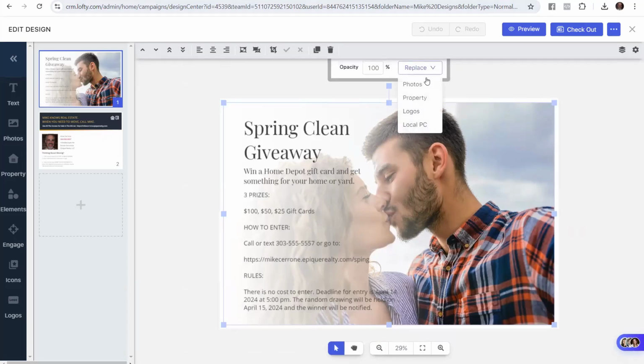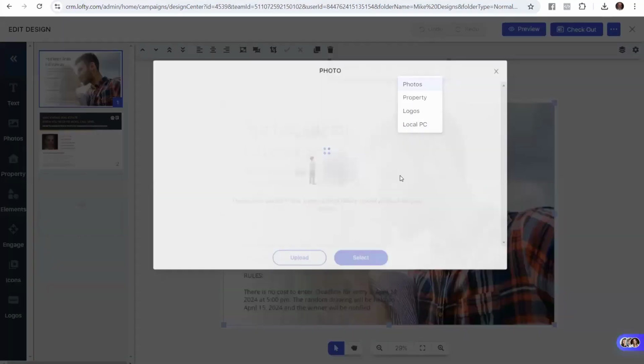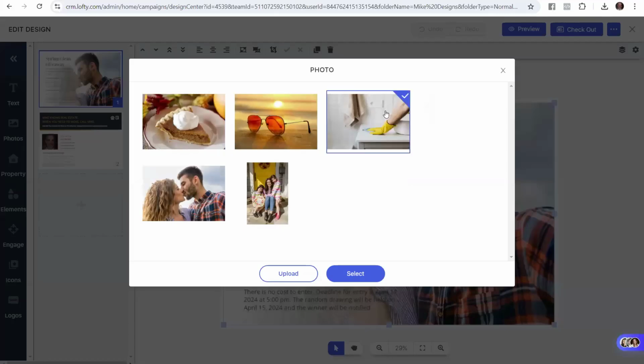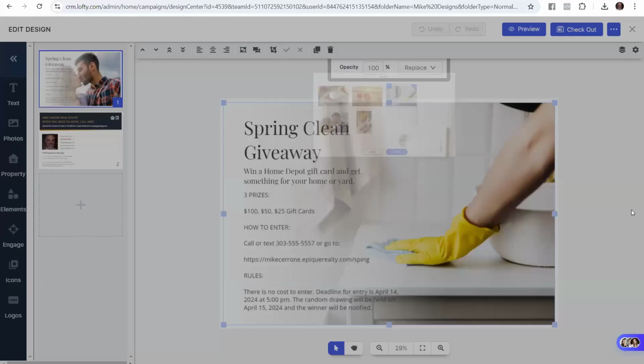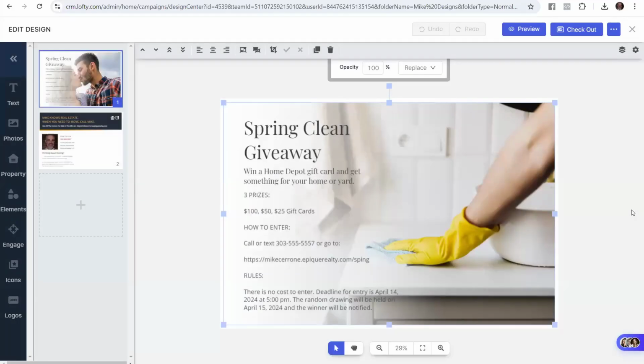Notice the replace came up. I go ahead and look at photos. And now I'm looking for the Spring Clean. That's this one. And I select it. And boom, the Spring Clean pops into the background. Ha ha, how quick is that?